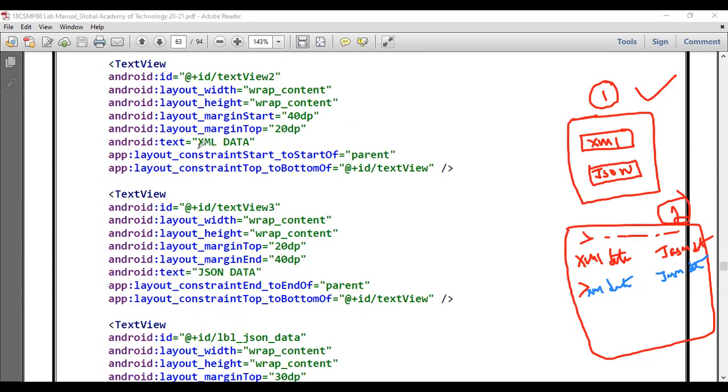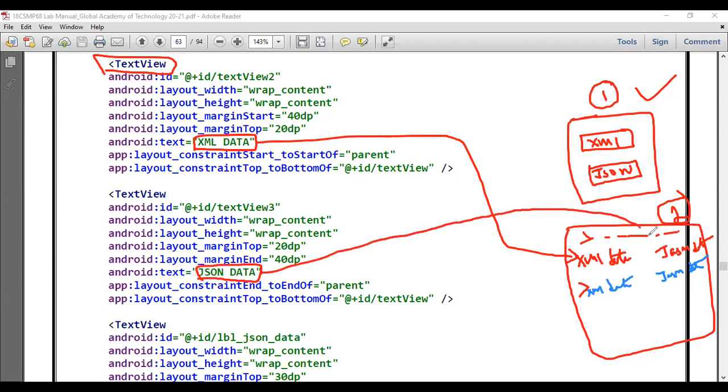Here I'm having the XML data label. This is my XML data, and it's nothing but a text view. Next, I'm having JSON data, and this is a text view too. Is it right, students? Now let me clear my drawings.